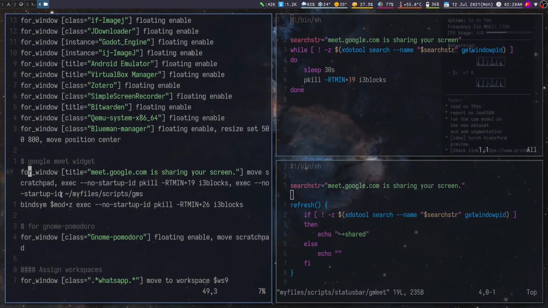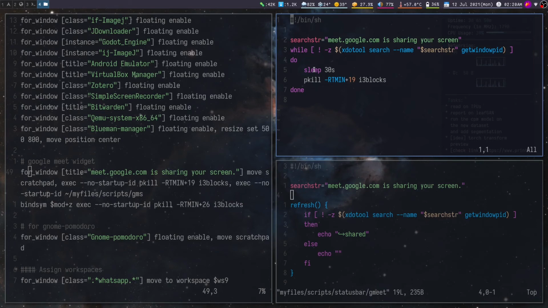while we also start the GMS script. Now what the GMS script does is it runs in a loop, sleeps for 30 seconds and then refreshes the i3blocks. So during that refresh, if you stop the sharing, it will notice that and then hide the shared window message.